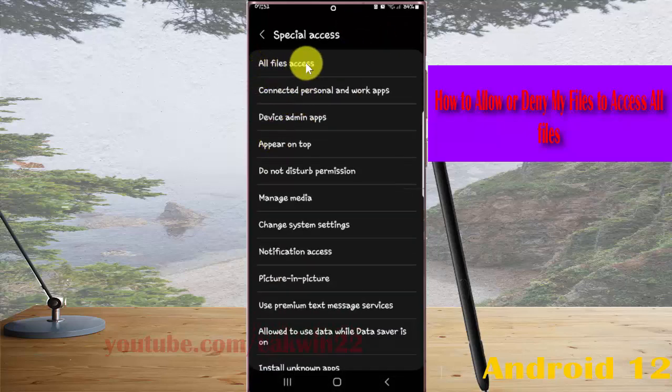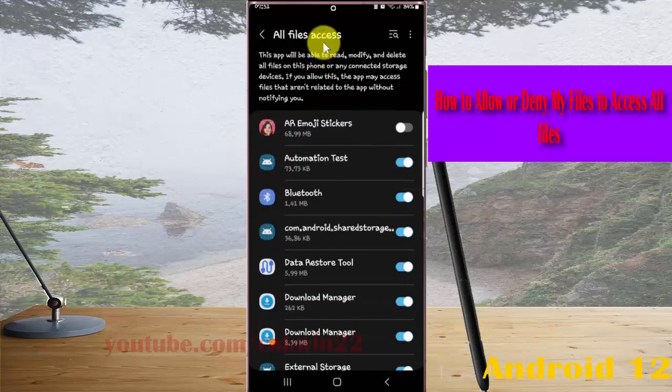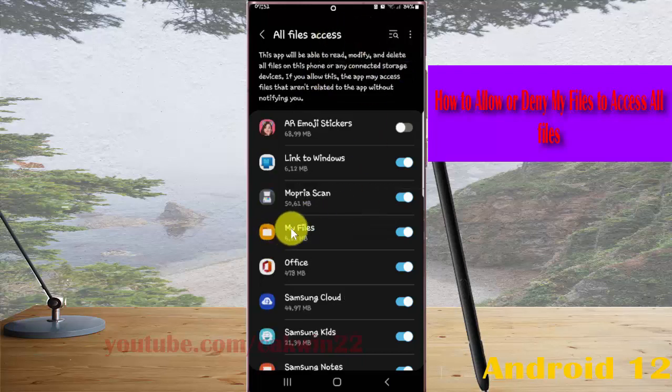Select All files access, and then scroll down the screen, find My Files, or tap the More icon or three-dot icon and select Show system apps, and then on My Files, tap the switch until blue to allow or tap the switch until gray to deny. Tap the switch until blue to allow or tap the switch until gray to deny My Files access to all files.